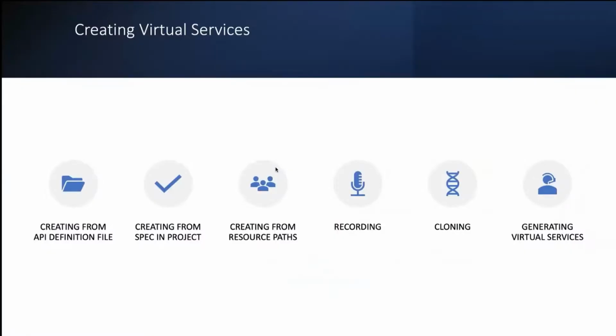Now comes the main part. How do we create virtual service? The most popular way, if you ask me, is creating from an API definition file. You can create from spec in the existing project, you can create from resource paths, you can create using recording. You can clone an existing virtual service, or you can generate virtual service based on existing information. So these are the various ways.